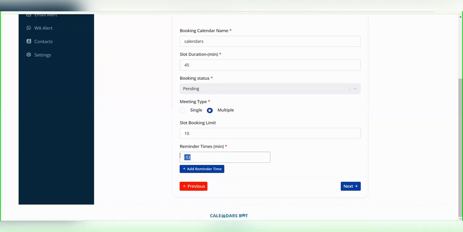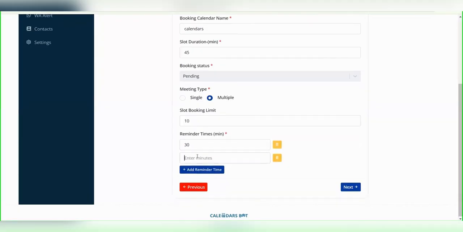You can set reminder times here. So this can be 30 minutes, 60 minutes. So this will be prior to the event. So if my booking slot is for 9:30 a.m., before half an hour, at 9 a.m., before 60 minutes, at 8:30 a.m., I will receive reminders. So I can set that reminder time here.